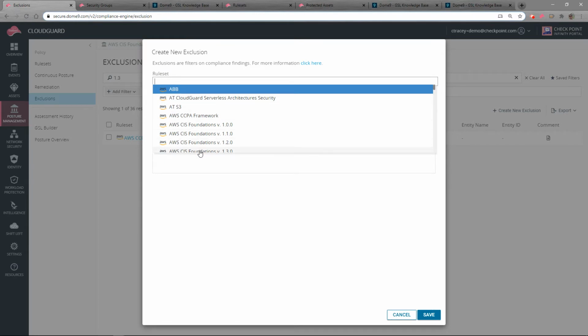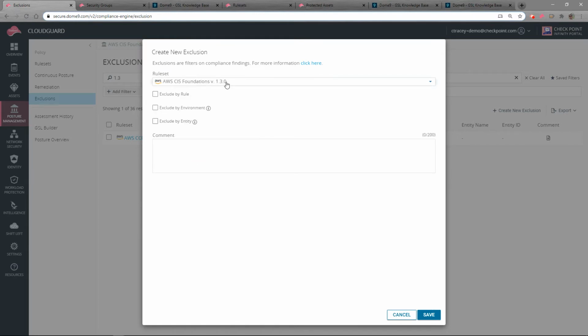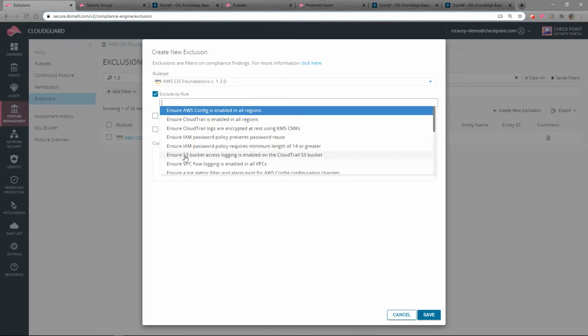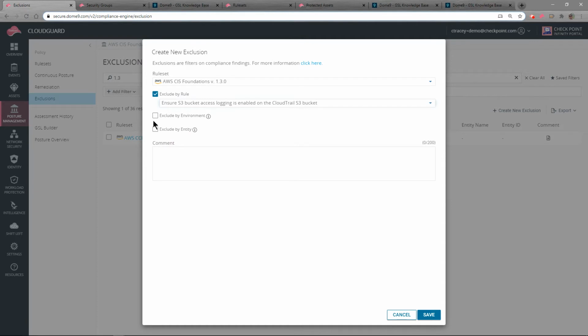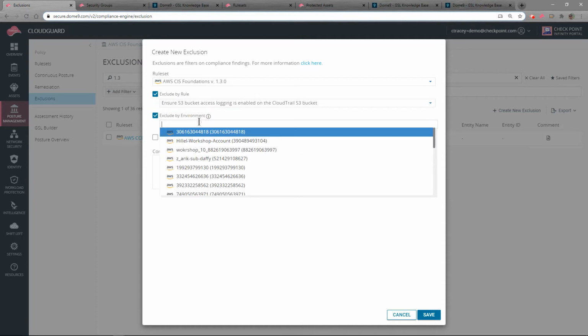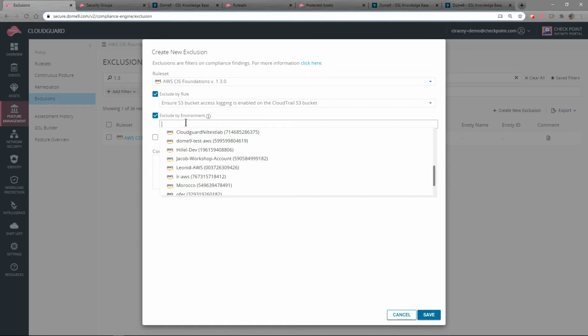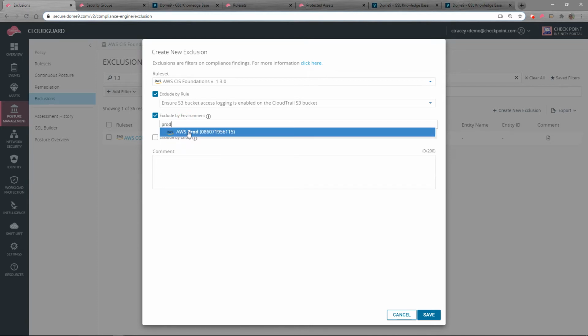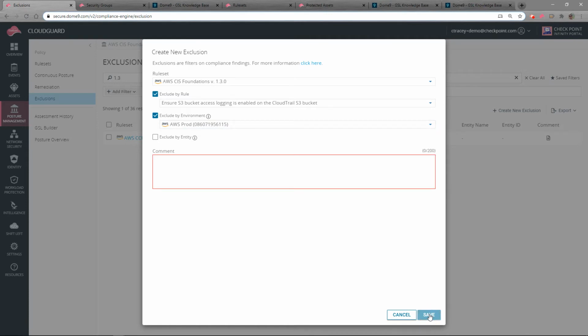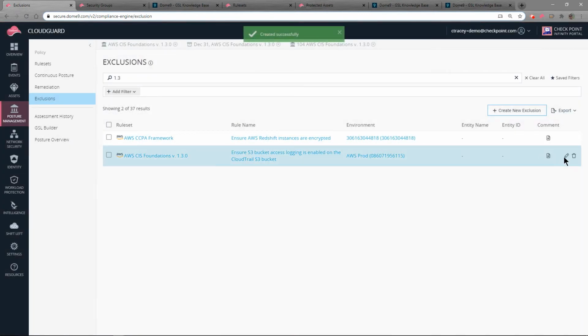And we can take a look at that standard framework rule set and exclude a specific rule. We can even do it by environment. We can search on it as well, and then save it out. Certainly, a comment would be helpful. We can discard that at any time as well.